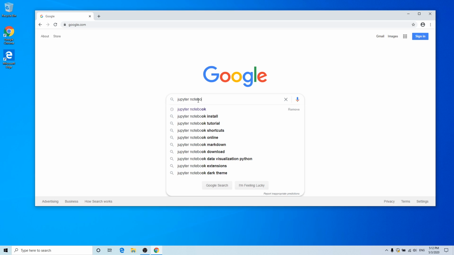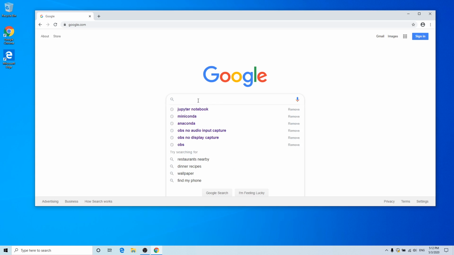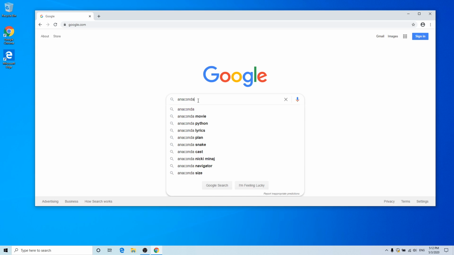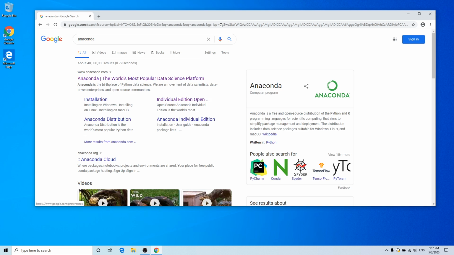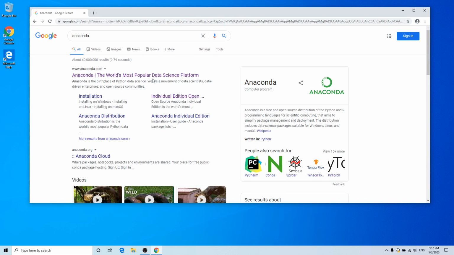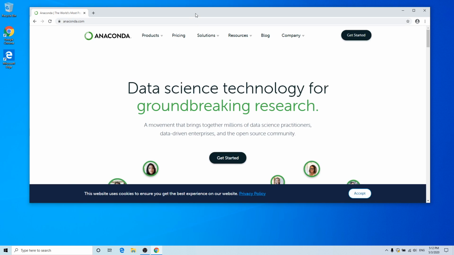Here we're going to install Anaconda instead of installing Jupyter Notebook. So instead of Jupyter Notebook, we type in Anaconda. So here is the Anaconda website. It should be the first search result from Google. So we click on it and open the Anaconda website.